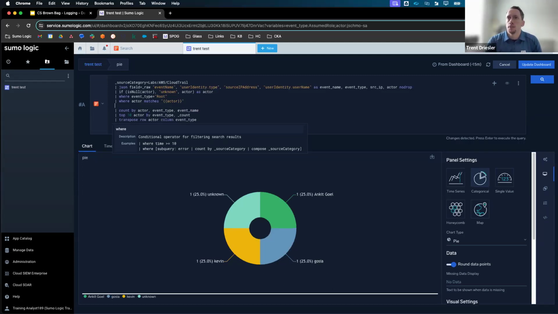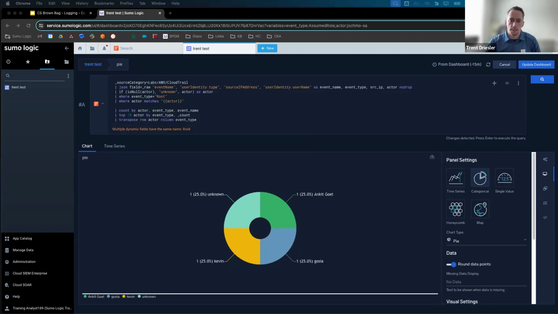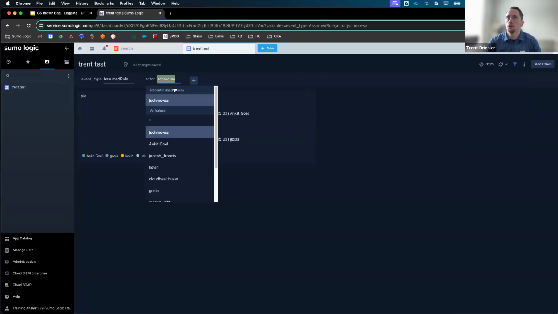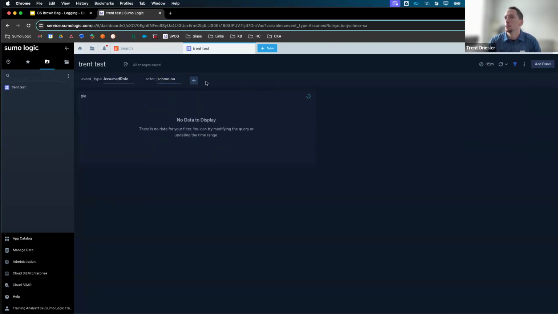So now we have it for actor, and I'm going to get the event type as well, so we can filter on the event type. Don't know why I didn't like it. Okay, but update that. Now it should take a second.